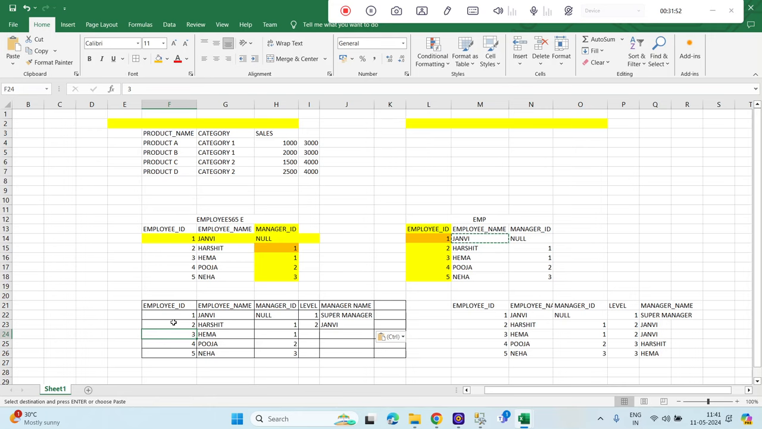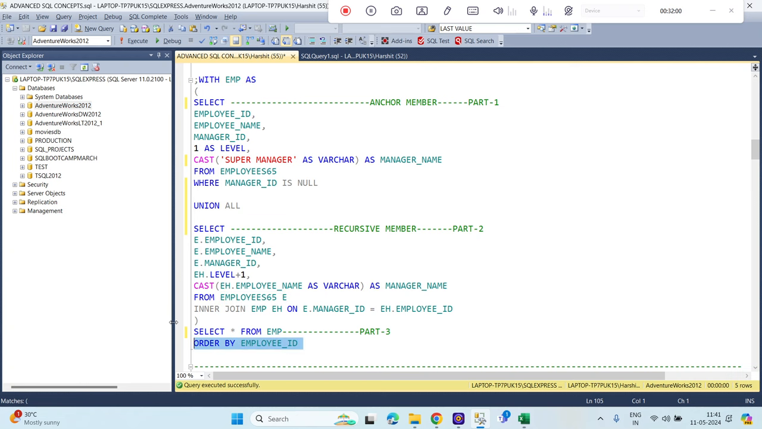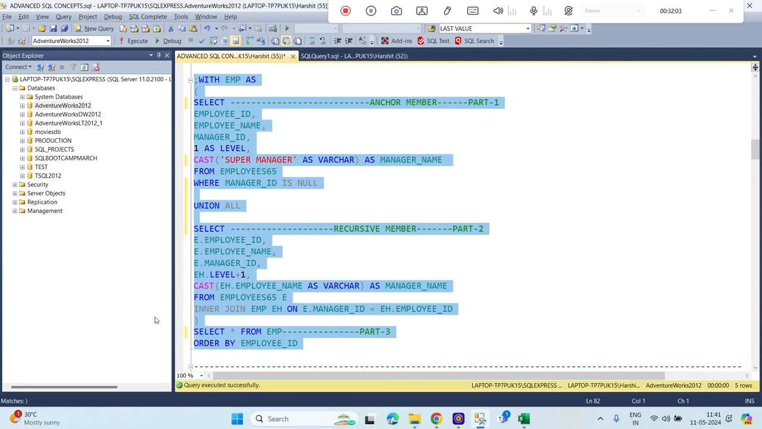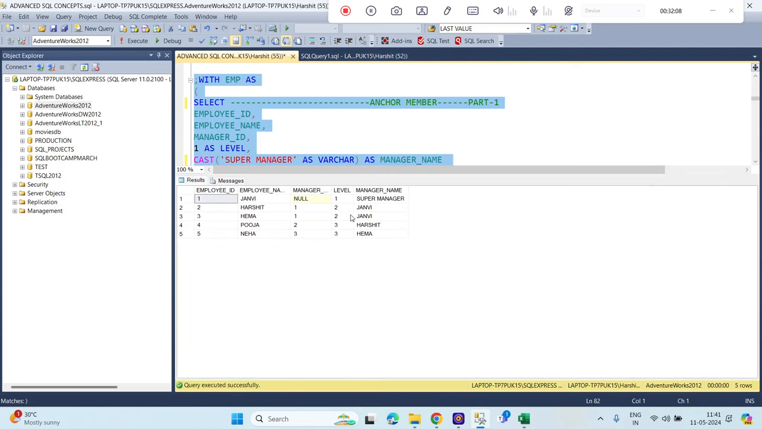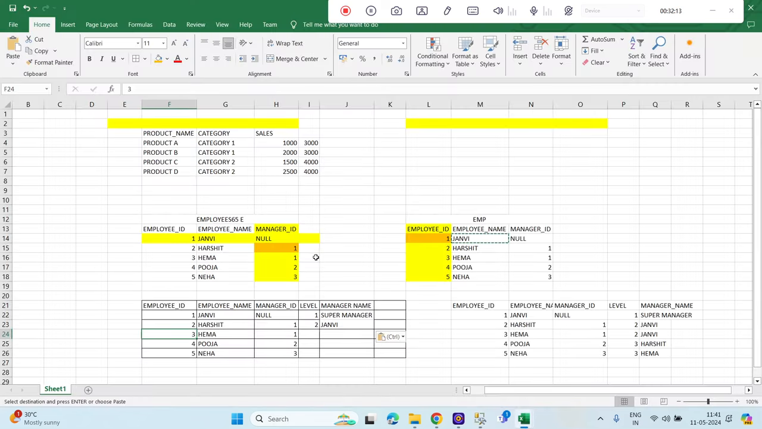Now when it goes to the third row, let me show you the result again. Okay, now when it goes to the third row, again it will check the manager ID. So what is the manager ID of this one? Again it is 1, right?